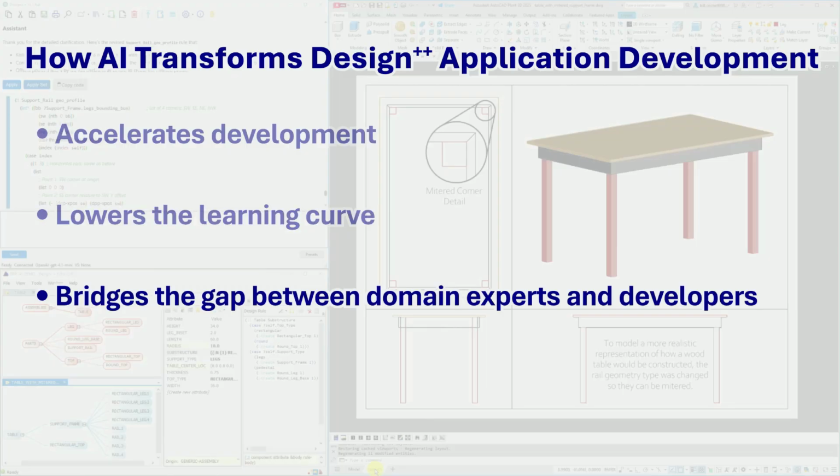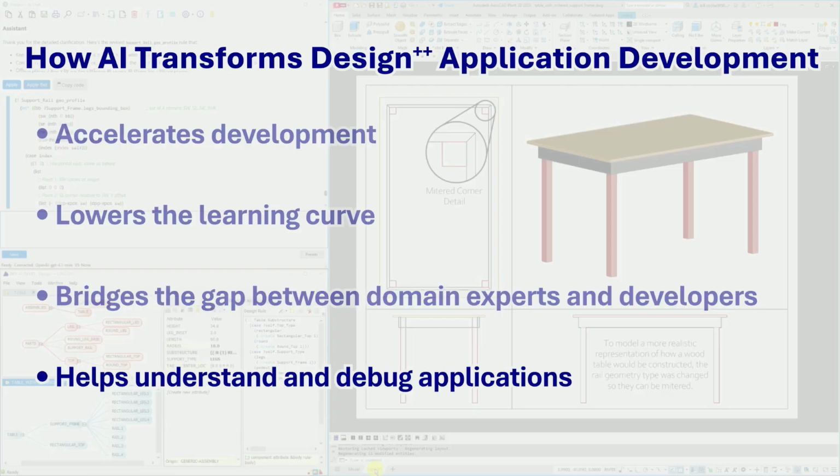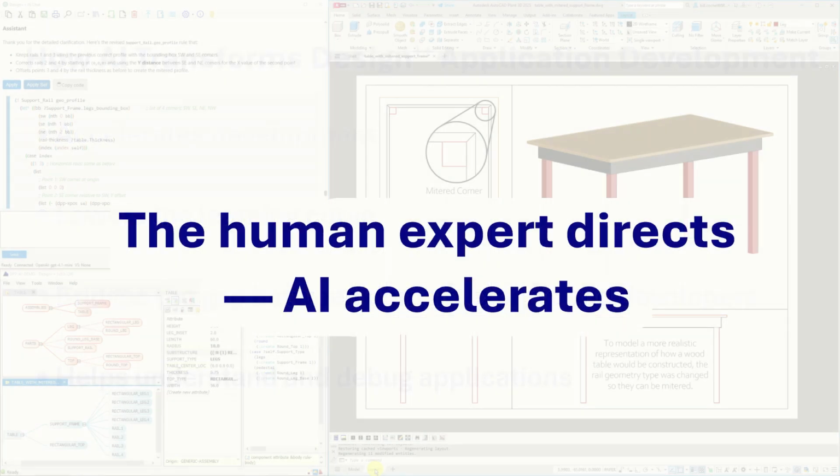Bridges the gap between domain experts and developers by allowing engineers and subject matter experts to contribute design rules and logic directly without relying on specialized Design++ programmers. Helps you understand and debug applications by reading the project, explaining how rules and components behave, and identifying why a model is not producing expected results. The human expert directs, AI accelerates.